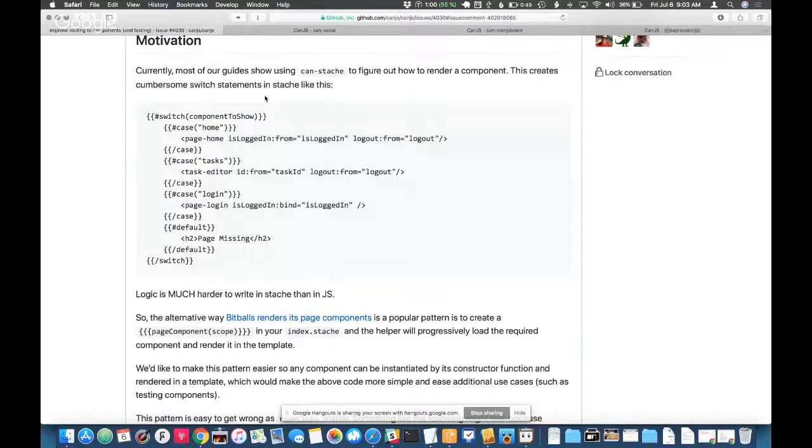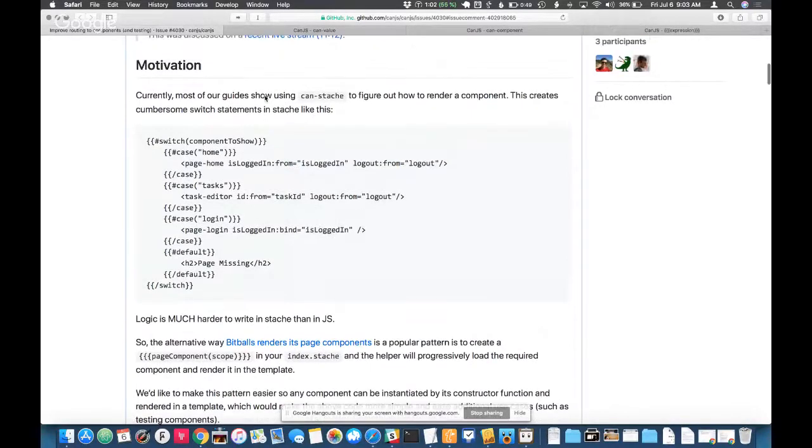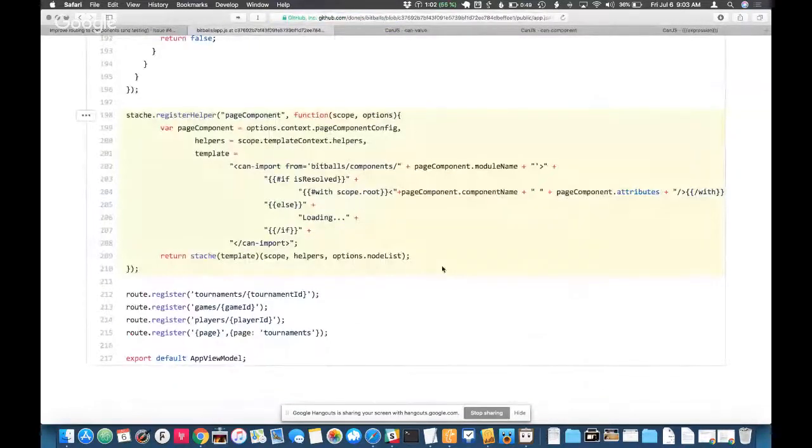Which, like Justin said, is really unmaintainable. It's hard to test this. It requires that you render a stache template, and just the logic is more difficult to follow and write and that sort of thing. So we wanted to make this better, and by being able to do something like what Bitballs does. So for a quick reference, this is what the current Bitballs did, where it used a helper to use can-import, and then depending on what page you passed, it would import the right thing so that you'd have progressive loading, and then render the template. This is a mess to implement on your own.